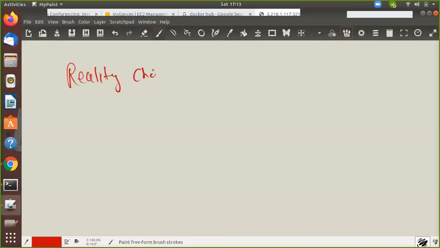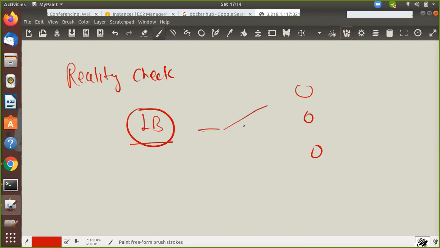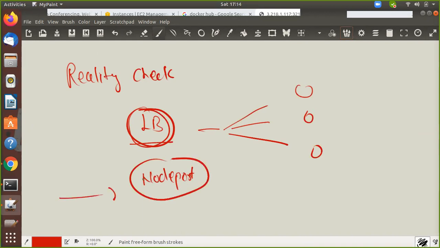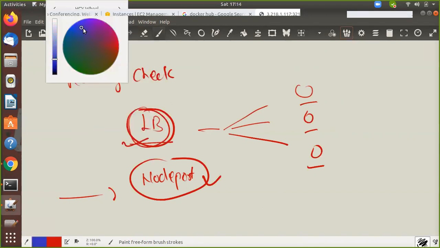Okay, reality check: if you create a load balancer type service in a Kubernetes cluster, that doesn't mean that all the pods are distributing traffic through this load balancer. Actually, NodePort is also doing the same thing. If you hit the traffic, NodePort can also balance the traffic across worker nodes. So when NodePort can balance the traffic, then why are we creating a load balancer type of service? I think you have to just focus on this point for a little bit.